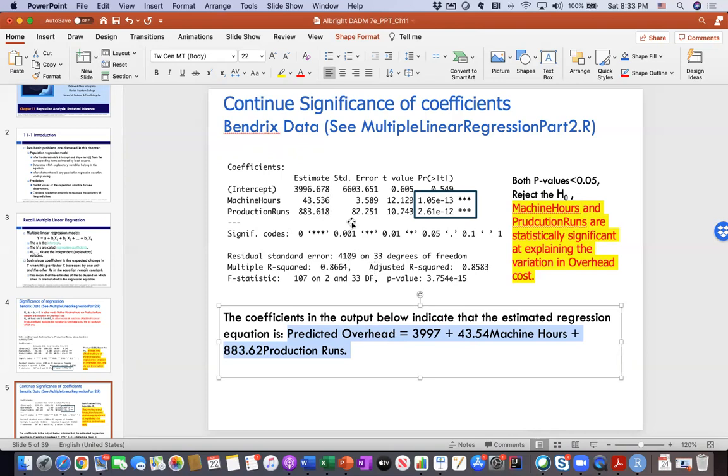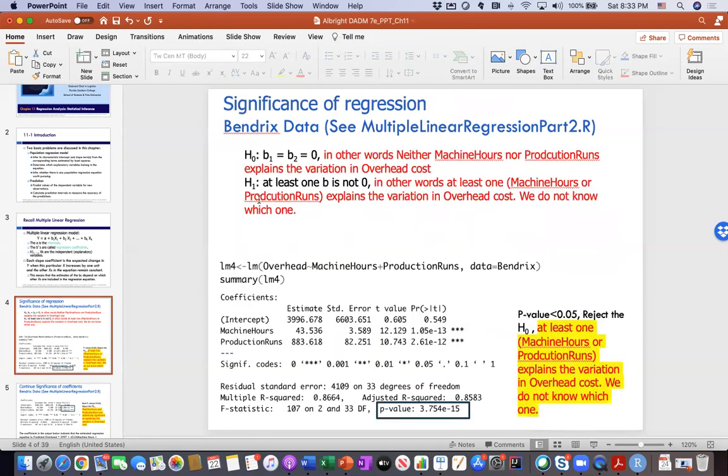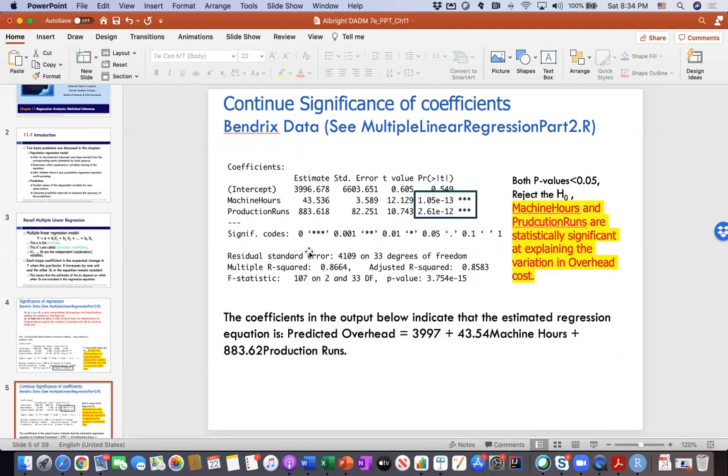But since I rejected my null hypothesis here and I claim that there is at least one B that should not be equal to 0, to decide which B's are going to be statistically significant, you look at these p-values. And as you can see, these p-values are also very small. Machine hours and production runs p-values are all less than 0.05. And therefore, we say that machine hours and production runs are both statistically significant when explaining the overhead costs. So this is a quick summary and quick refreshment on how multiple linear regression works.